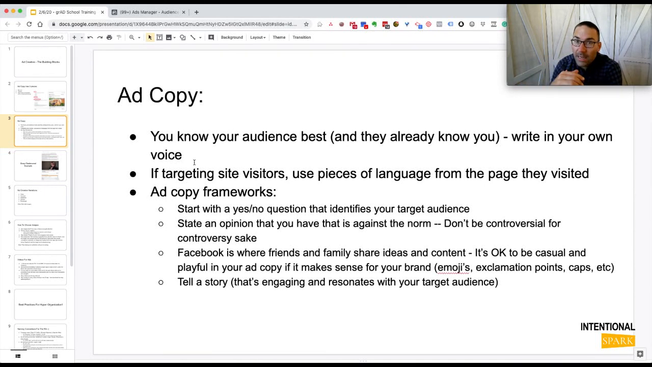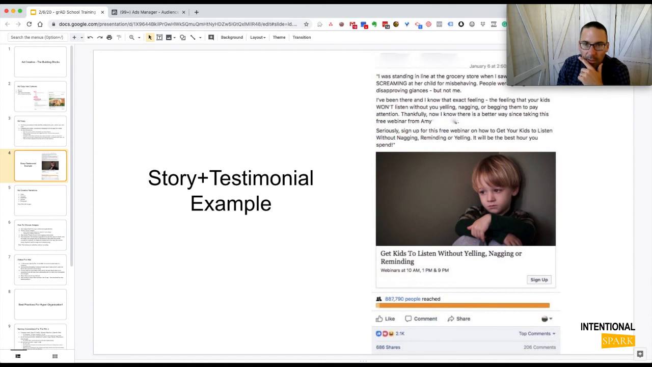The last one that I love to try, besides shorter yes or no questions that get people to engage, and then some simple calls to action, is telling a story. It can really engage people, and it can make them resonate and opt in. So here's an ad that we ran for a client once where they sold a course on how to better parent your children, to get them to listen to you, and the webinar was called Get Your Kids to Listen Without Nagging, Reminding, or Yelling.